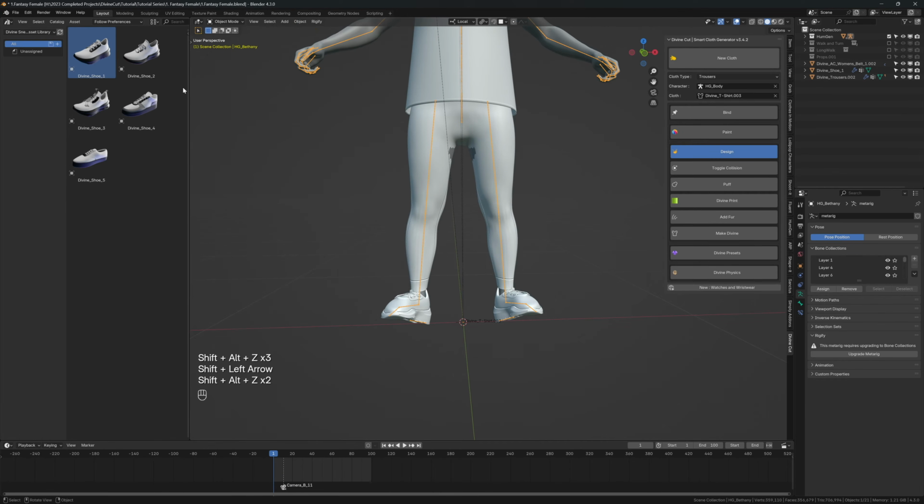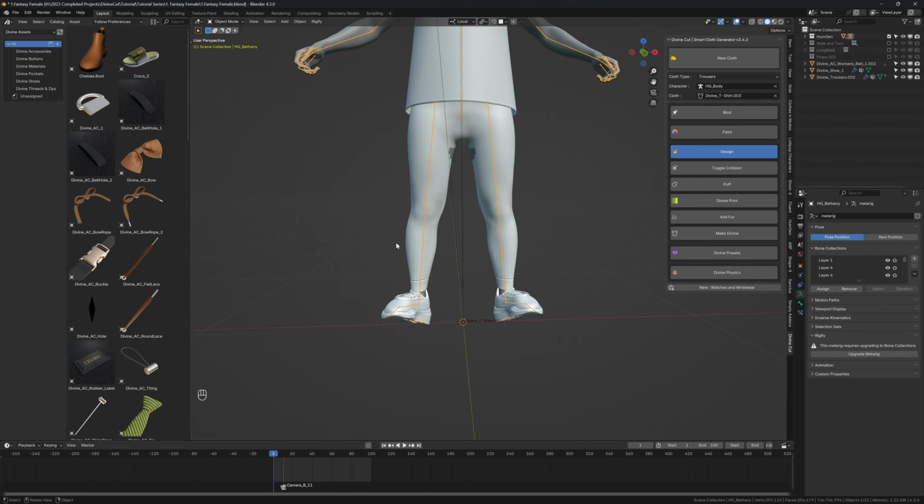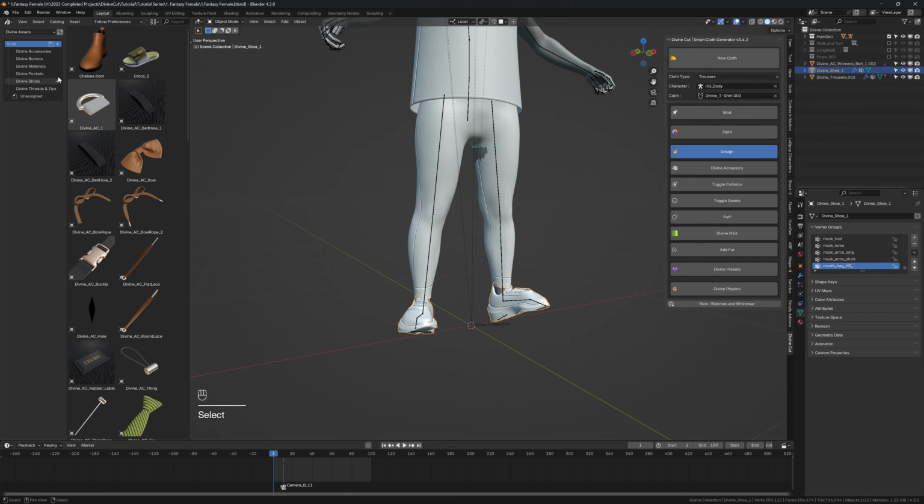Anyway, so that's how you add shoes. The same thing for crocs and slides. Simply shape it onto the character and click on bind.